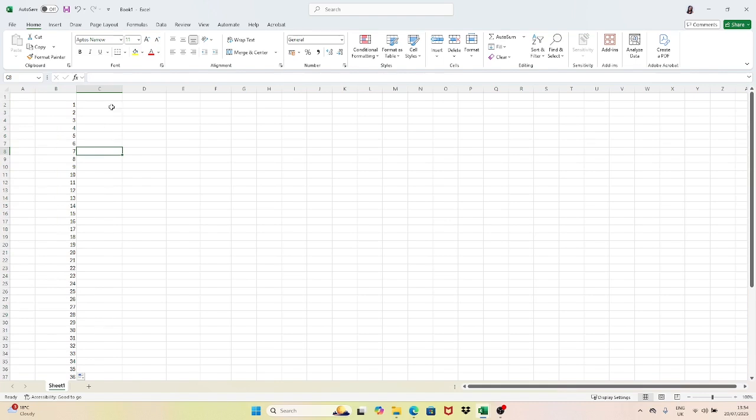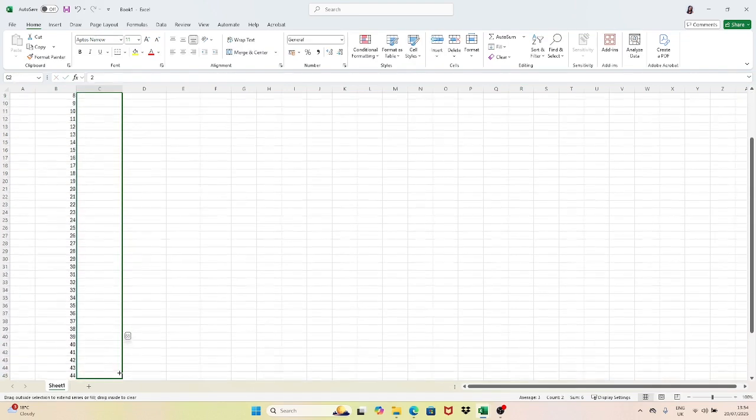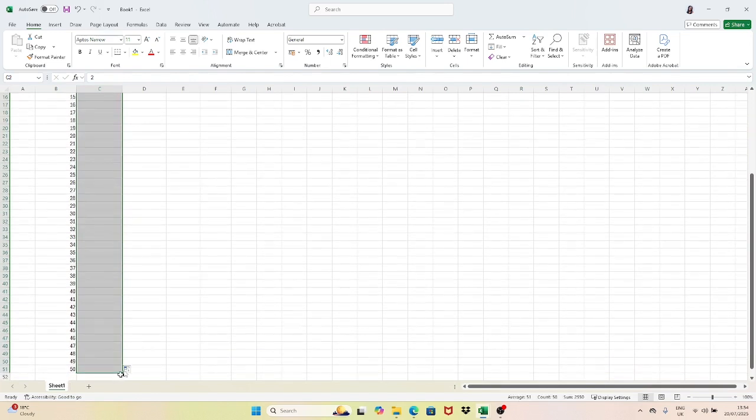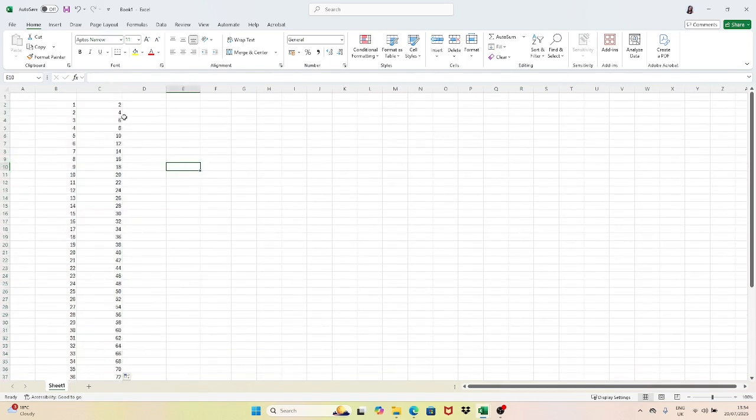Another way it also does is it identifies number patterns and then sort of repeats it. So for example, you want to do 2, 4. If you select both and drag down all the way here, it's going to sort of repeat the pattern by skipping the odd numbers and just using the even numbers. Okay, so that's very useful.